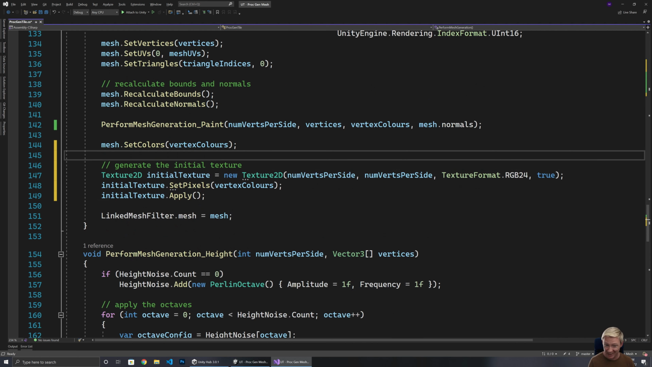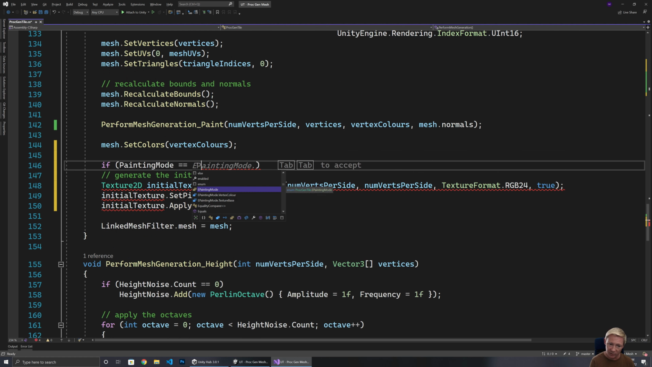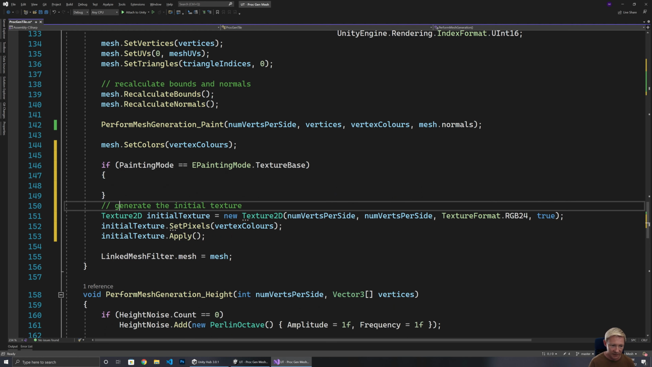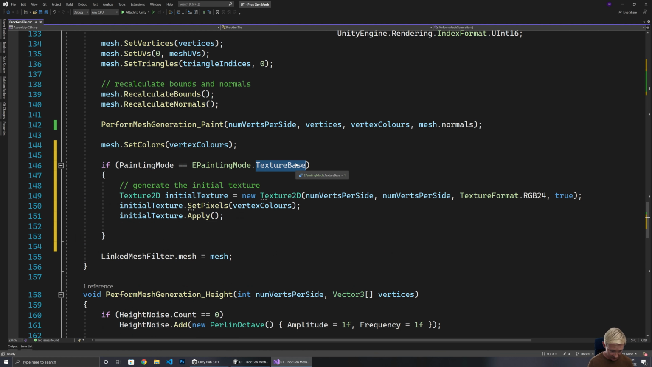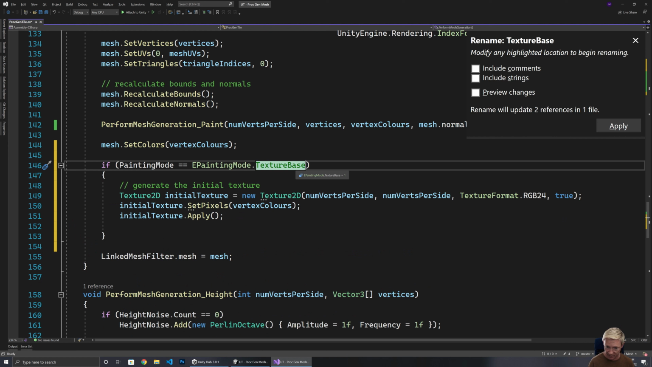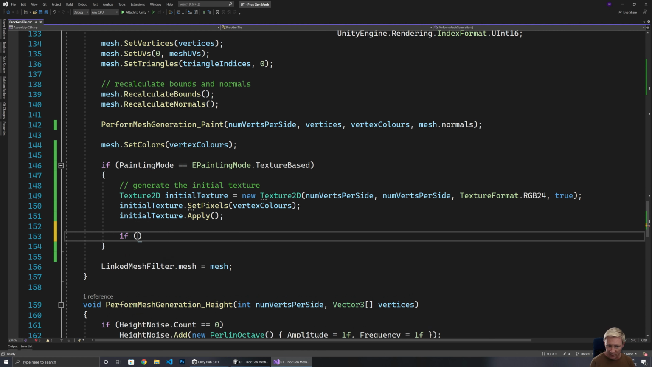Now we only want to be doing this if we're in that particular painting mode. So we're going to check if painting mode is texture. I want to actually rename that. That should be textureBased. So we generate that texture. Now, if the resolution of the two is exactly the same, then this is quite straightforward. But if they're different, then that's going to change what we actually have to do.